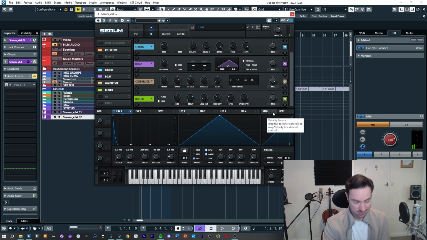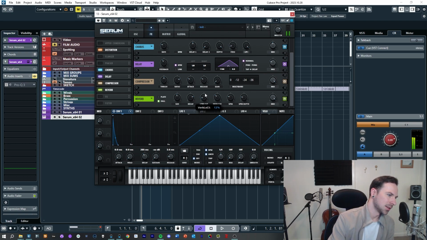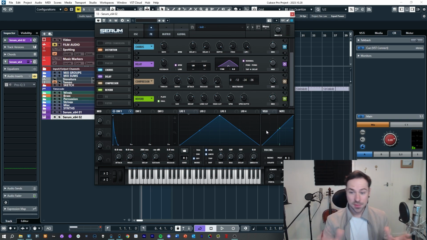Now this reverb has a lot of low end. So I'm going to actually reduce the low cut, which means that there are fewer low frequencies. It's cutting off, which is nice. Great. That's it. That's your sound.